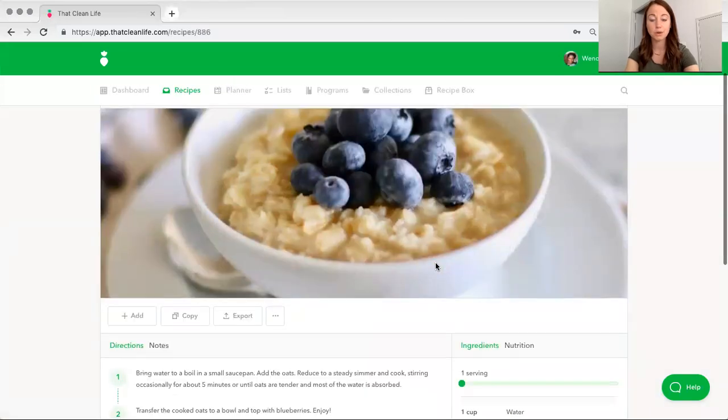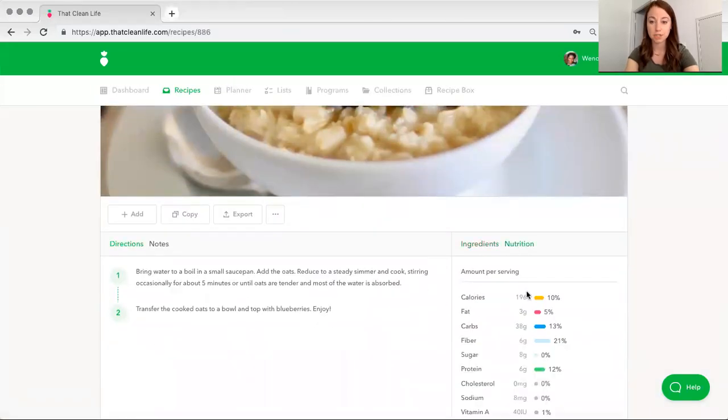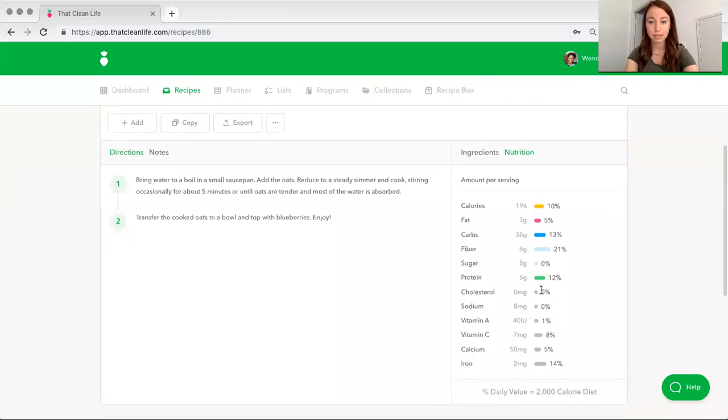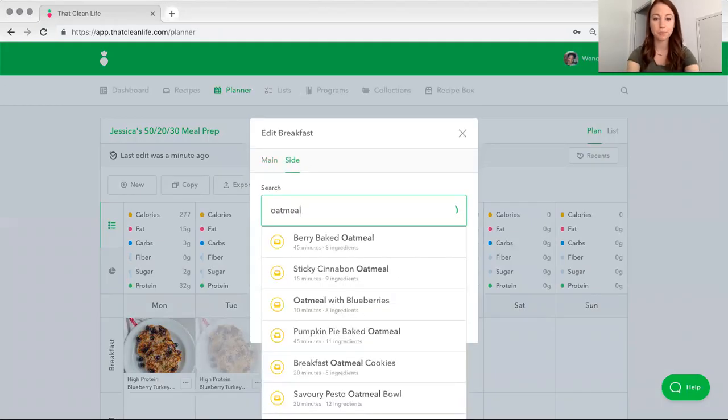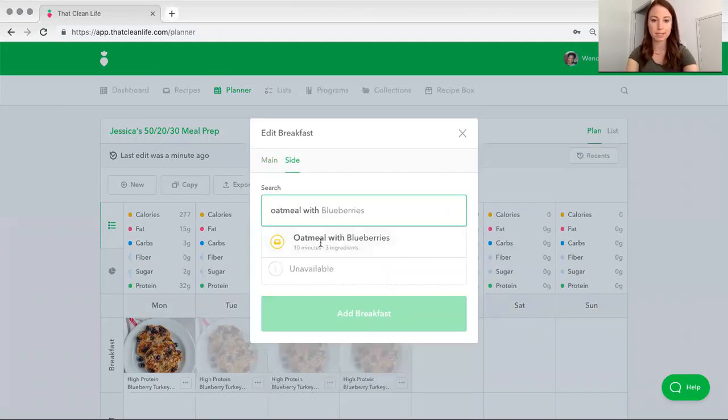If you are not sure about the nutrition information for this recipe, you can always view the details. So if I want to double check that this works for Jessica, I can take a look. Okay, nutrition looking great. We've got 38 grams of carbs, not a lot in the way of fat or protein, so this is perfect. I'm gonna head back to her planner and add that as the side dish. So we've got the oatmeal with blueberries.